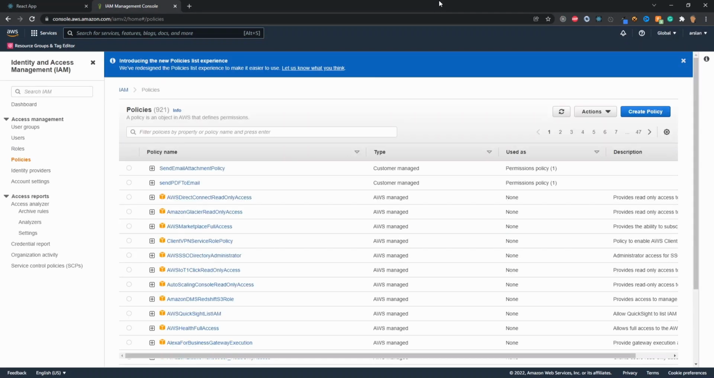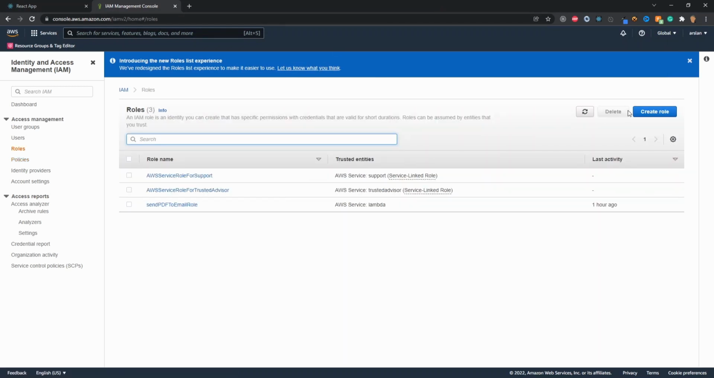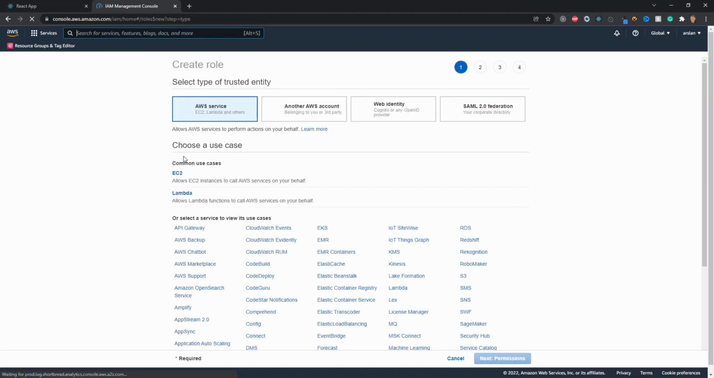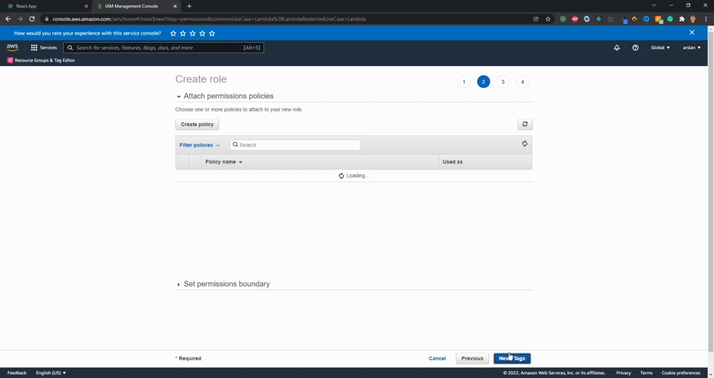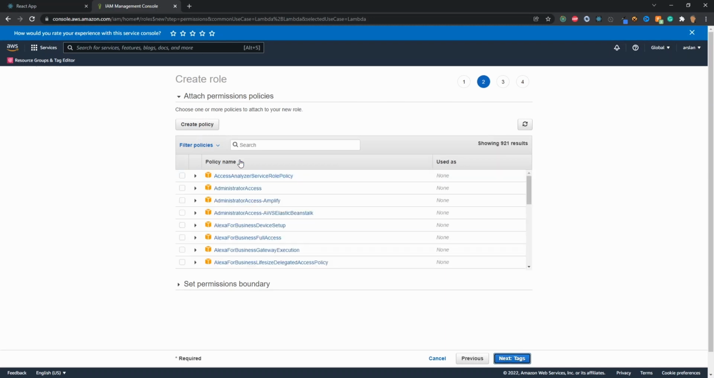All right, now that we've created our policy, we're gonna have to create a role and attach our policy to that role. So I'm gonna go ahead and click roles right here and I'll click on this button called create role. And I'm gonna go ahead and click Lambda right here and then I'll click on permissions. We'll leave the tags as, oh, we actually need to use a policy.